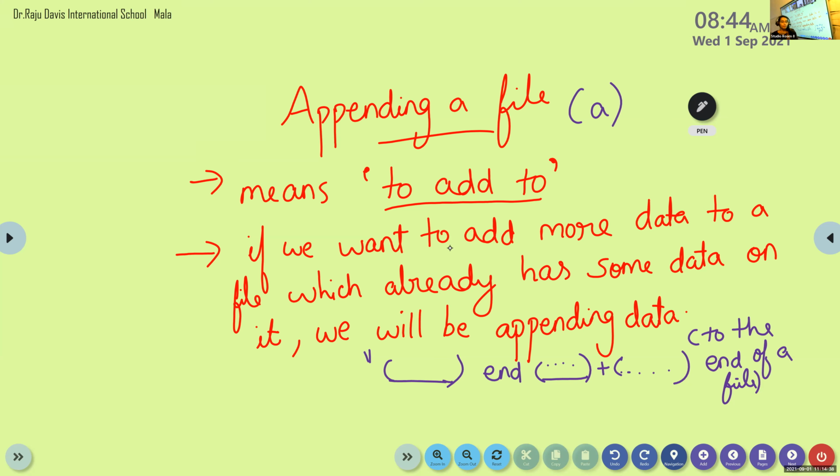So when we want to append a particular data to an existing file, the data will be stored at the end of a file, not at the beginning, at the end, after the particular set of data. For example, if my file has Reshma, and if I want to add R, it will be added where? After this data, which means the end of the file.